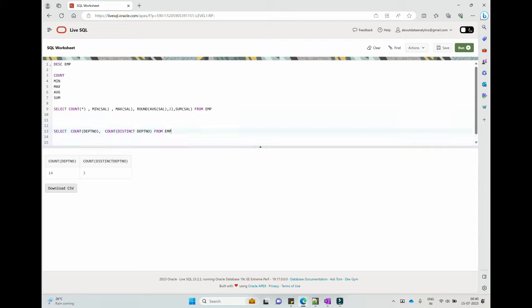Okay. And whenever we write a query, we can use these aggregate functions in the select clause, order by clause, and having clause.